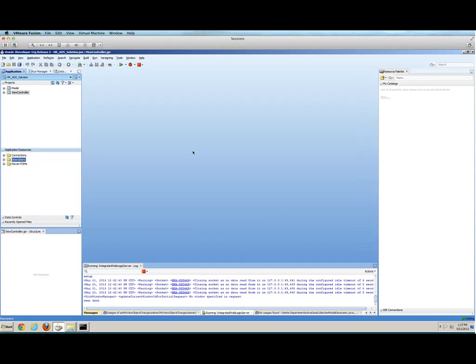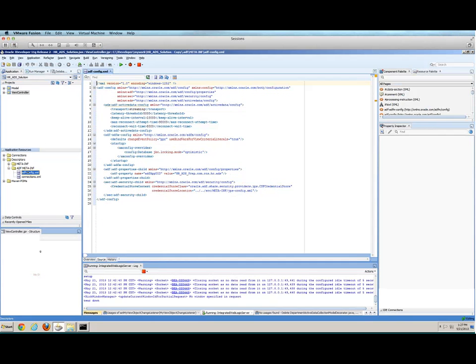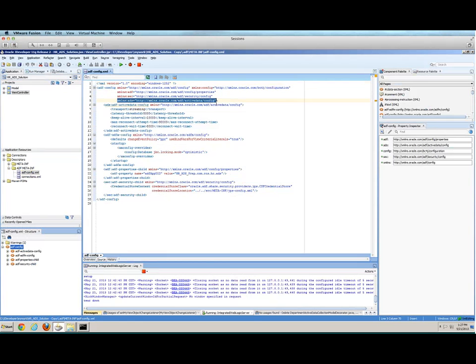Okay, so this is JDeveloper 11GR2. This is going to be the base for our application. The first thing we need to do to implement this is we need to configure ADF to expose the ADS services. So to do that, we dig into our ADF config, and we have to add a namespace. So in here, this is my solution. I'm not actually going to implement this live. I've already implemented it, so I'm just going to show you my solution.